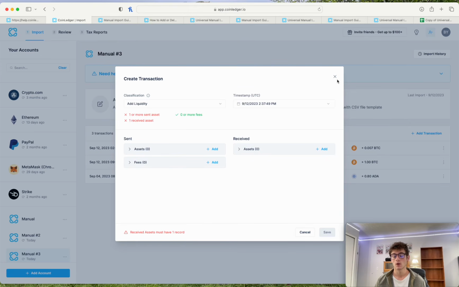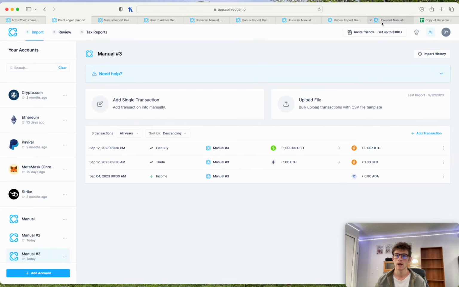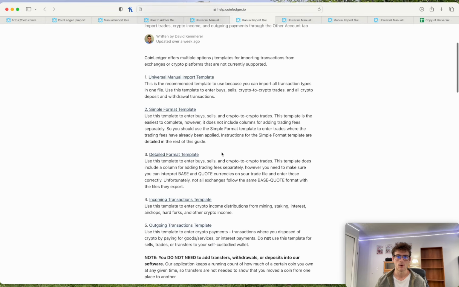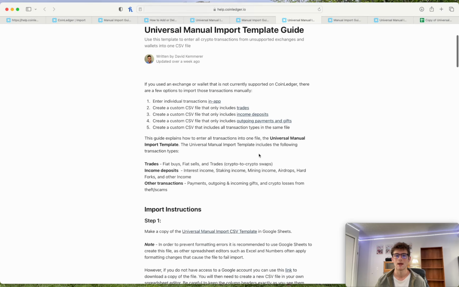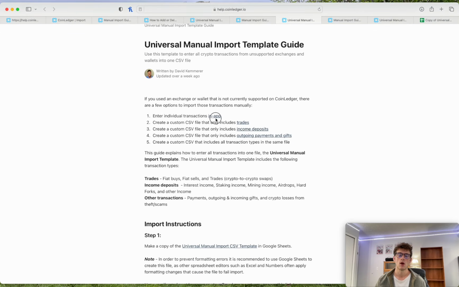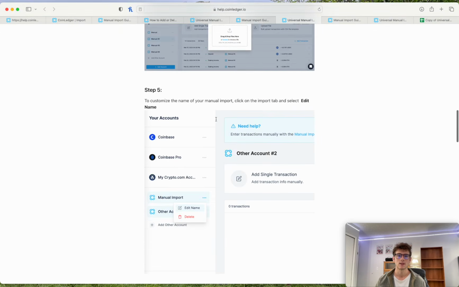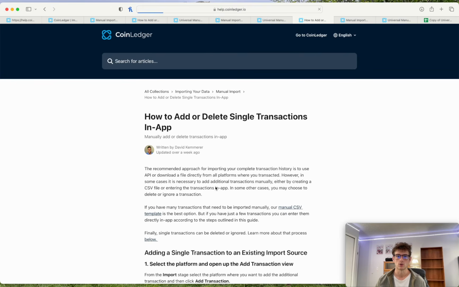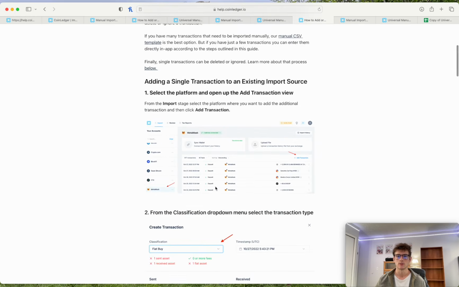So it's really pretty straightforward. If you have any questions, check out our Help Center guides. As I said here, a manual import guide goes into detail. So does our universal manual guide. It shows you a step-by-step with some examples, and you can also check out a guide on entering single transactions in the app.